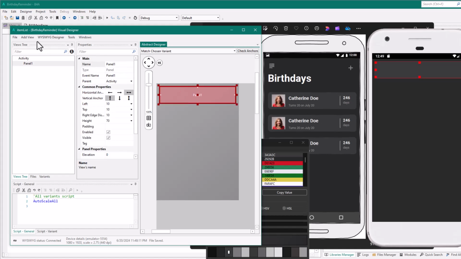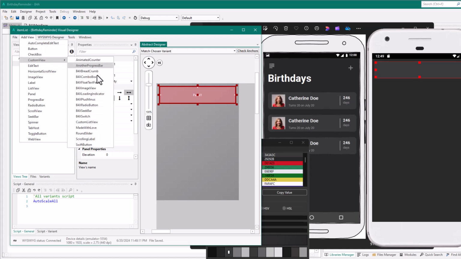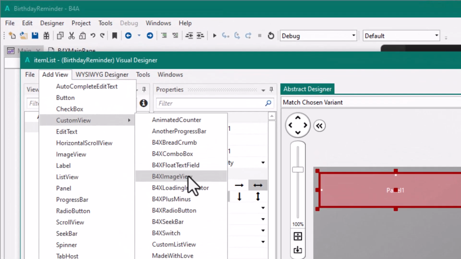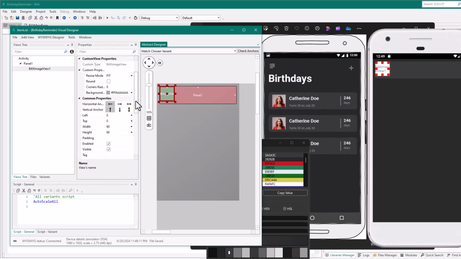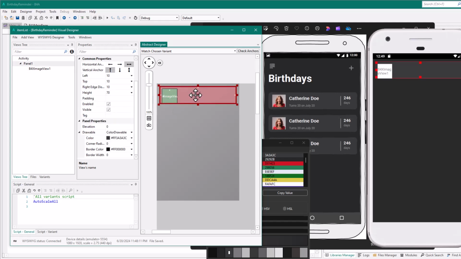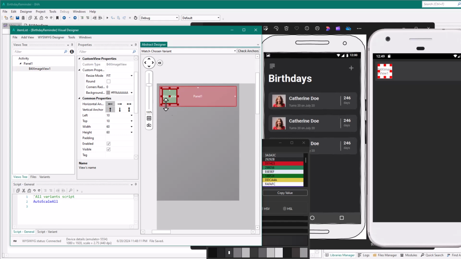Inside this panel, let's add a B4X image view to handle the image. Let me see the height. 60, okay. Just then let's make it 80. So then the padding around each side is 10, 10, 10. So 10 top, 10 bottom, and then the image itself is 60.